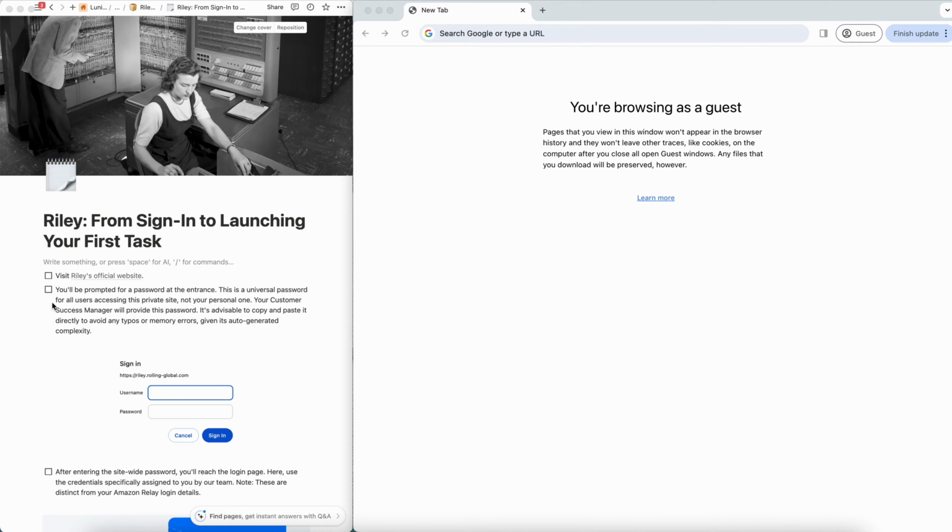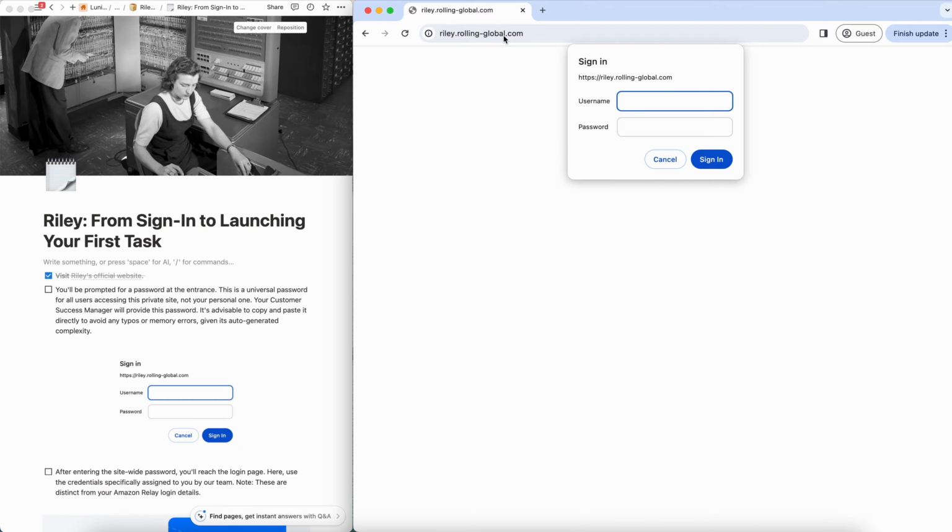So the first step is to visit the Riley's website. Once we enter the Riley's website for the first time, we're gonna be asked the following password. And so this is a universal password. This is the same password for everyone. And your customer success manager will provide this password to you. And so let's enter it right here.